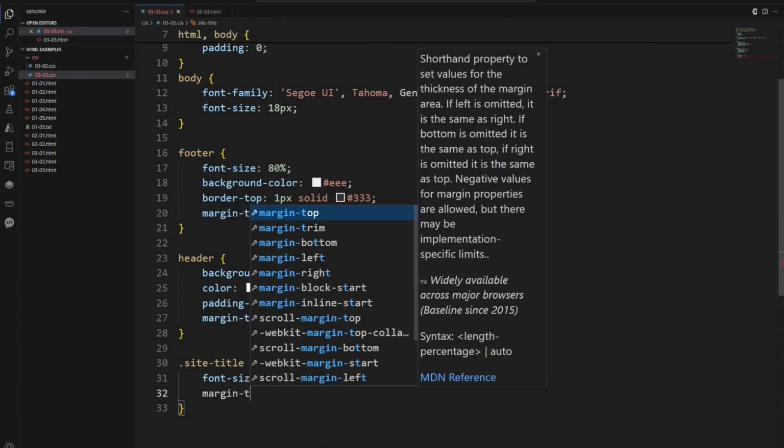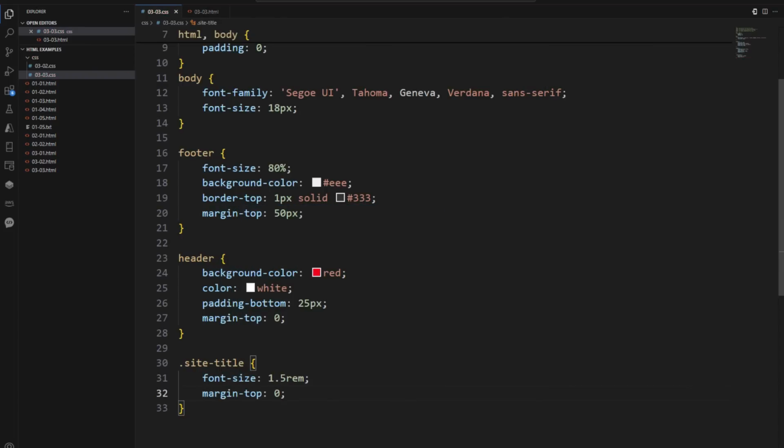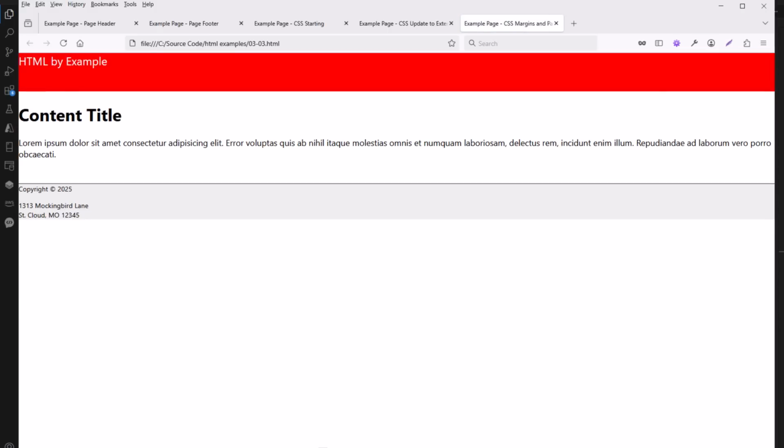Margin dash top 0. Go back to my browser window, reload, and you see how it brought it all up. And so now we don't have those white spaces anywhere, except for the footer at the bottom, and that's okay. So a lot of times our footer is not forced to be the bottom of our page, and that allows us to know when the page ends, we can scroll, etc. We can force it to the bottom with other CSS if we want to.